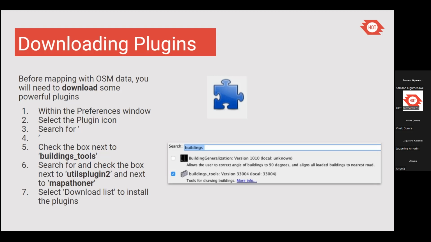Again, to be able to download these plugins, you need to go to edit and settings, and then you look for the plugins button, and you download those plugins and have them installed in JOSM.